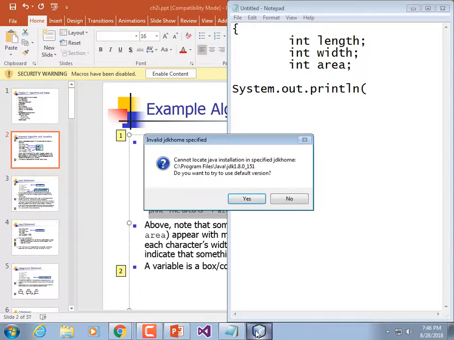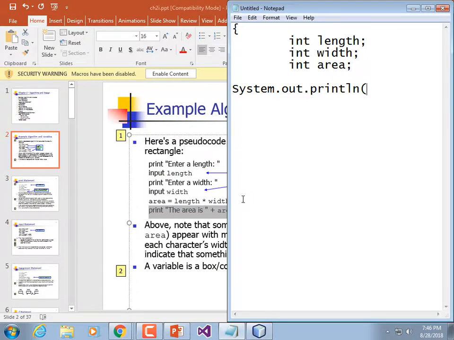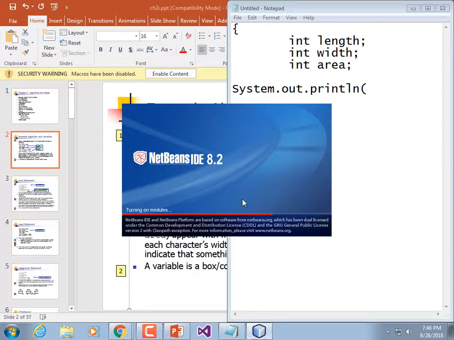All right, load up NetBeans. NetBeans cannot locate. Do you wish to use the default version? Yeah, sure, why not? You want us to load it up too? Sure, why not?